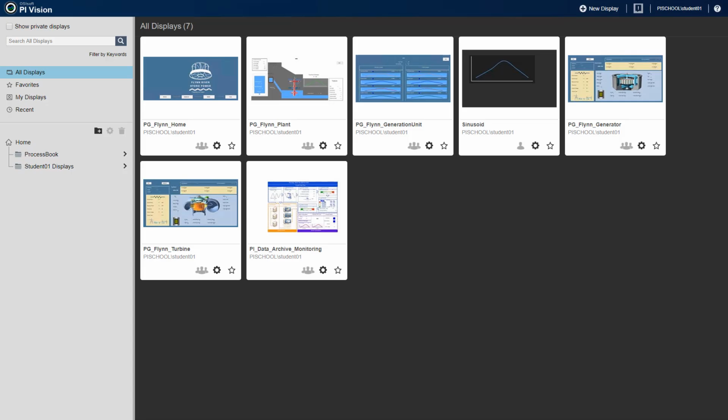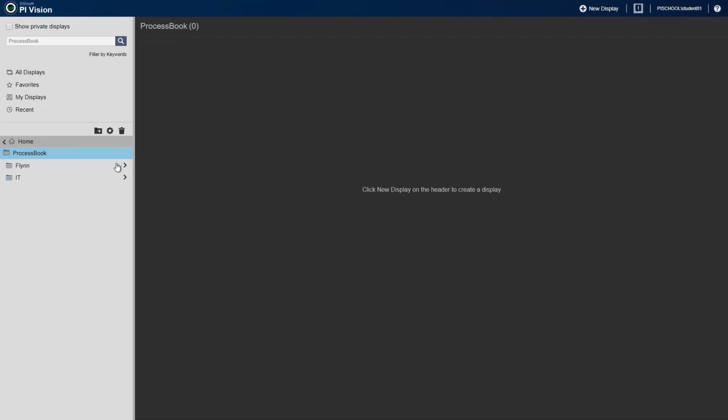Okay, let's walk through our migrated PiVision displays. So once we are at our PiVision homepage, we can see that we have our set of new PiVision displays. We also have a process book folder under Home. If we click into that folder, we can see we have the two subfolders, Flynn and IT. And this structure matches the folder structure we had on our machine for the PiProcessBook displays.